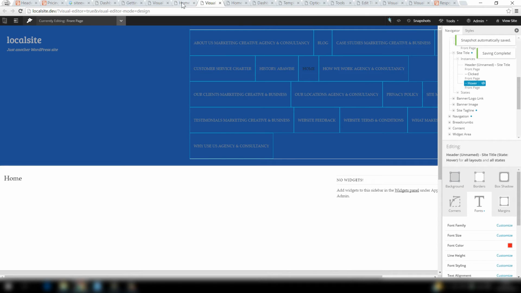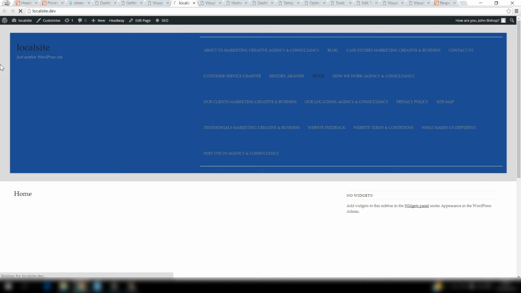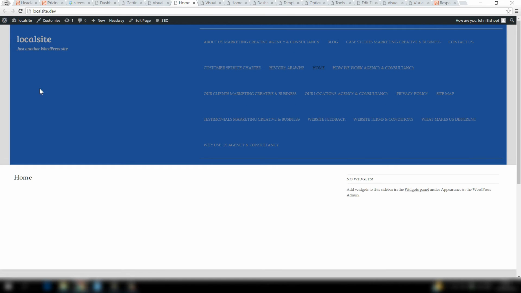We can then head over to the site. We can click on Refresh. And then you can see that local site is in grey, and when we hover over it, it turns to red. So as you can see with Headway, there's plenty of ways in which you can edit and modify the styling to your requirements. Obviously, the way in which we've just edited it there is not very good, but it does give you an idea of exactly how you can make modifications.